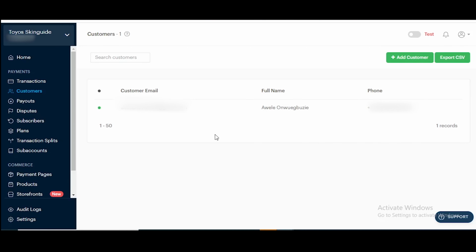So what you can do is use a tool called Zapier to connect Paystack to your email marketing tool, such that once somebody makes a purchase, they are added to your email marketing platform, and then you can send them emails directly without having to manually add them. So I'm going to show you how to set that up.